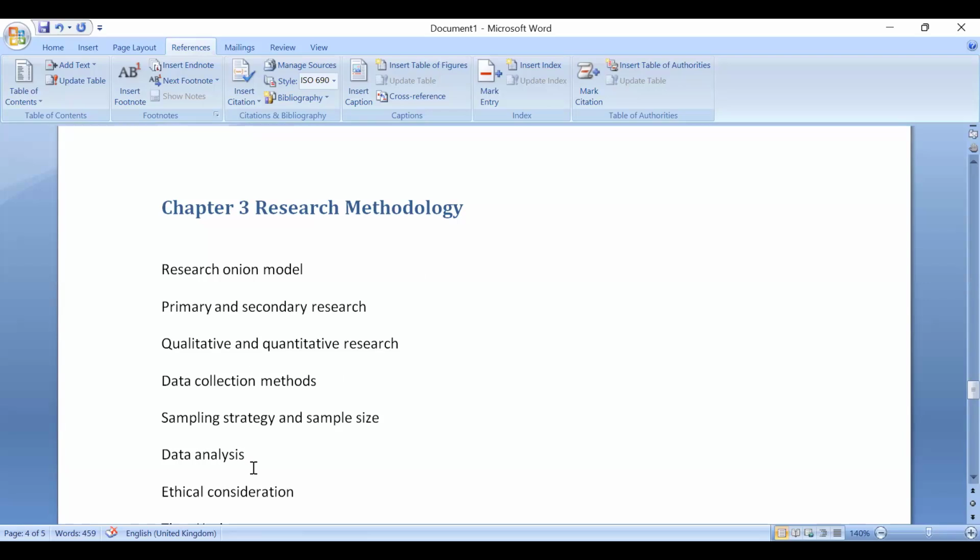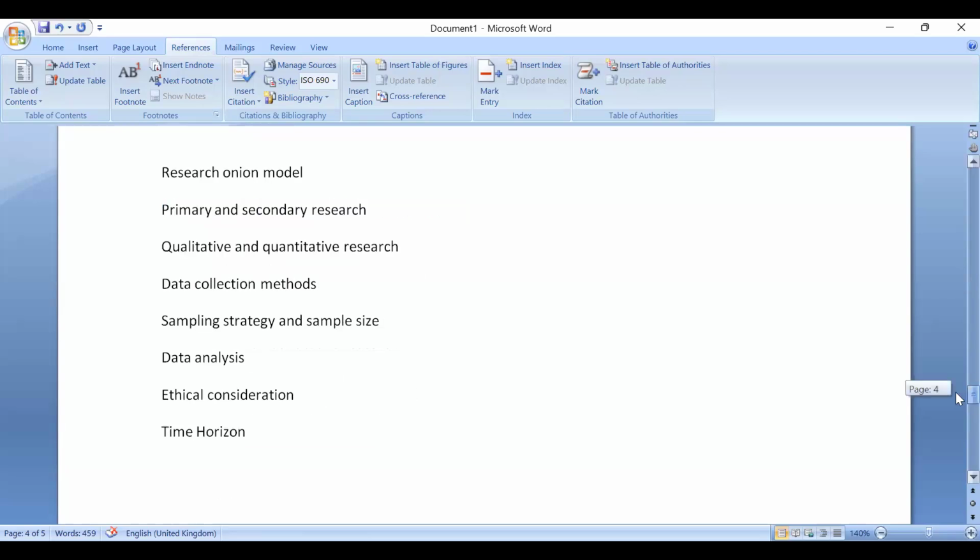And for data analysis, you can say you will use the mean, mode, median, correlations. Statistical tools you will use to analyze the data. Here you're proposing. And for ethical consideration, you will say you're not asking questions to disabled people or kids, and their data is not shared with a third party without their consent.